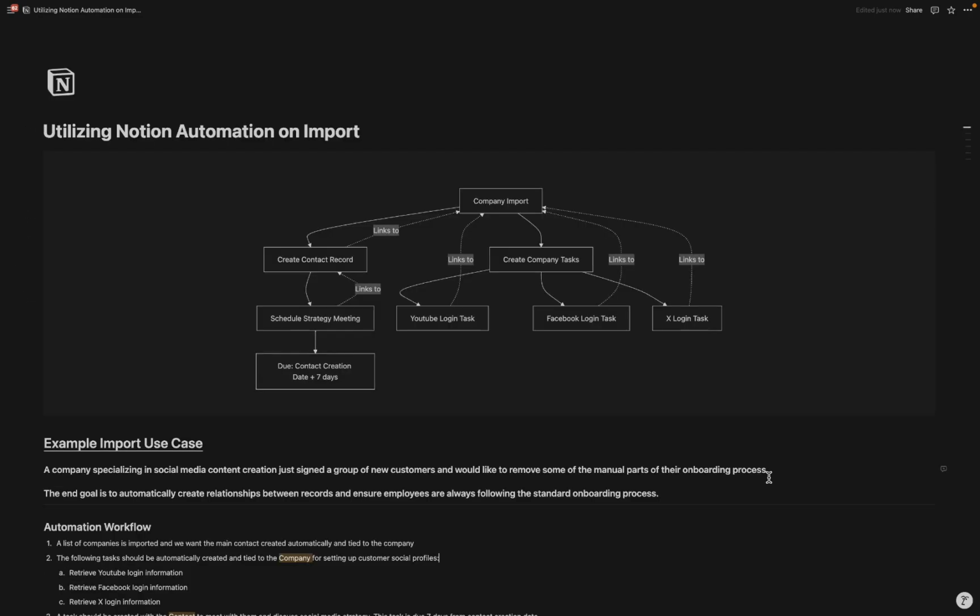So there you go. There's a quick example of how you can use Notion automation on import. I hope this video inspires you to use it more often and use it for a variety of use cases, whether it's for customer onboarding or uploading a certain type of project, or it even could be for things that you're doing for your personal life on Notion as well.